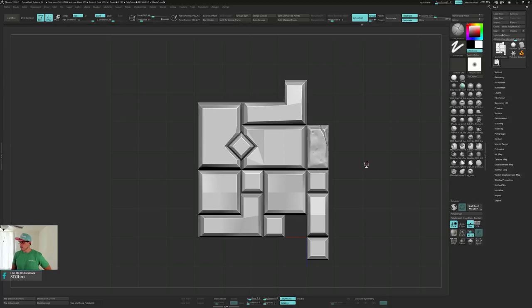But yeah, that's a wrap for today. I'll get this textured or sculpted out, and then we'll get it ready for maybe retopo if necessary, and then baking in Marmoset Toolbag 3, and eventually texturing in Substance Painter.